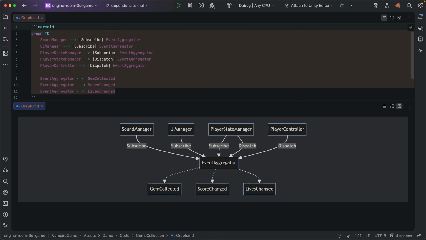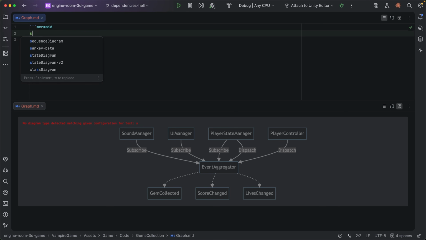Last architecture video was about the event aggregator pattern, and here's what we ended up with. An event aggregator class that contains a number of events, and everyone uses it to either subscribe to those events or dispatch them. In terms of flow, it goes like this.